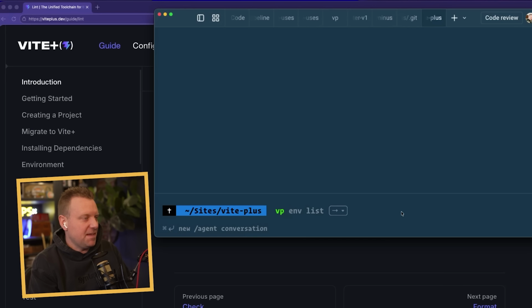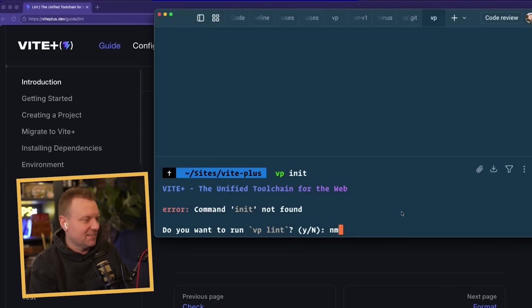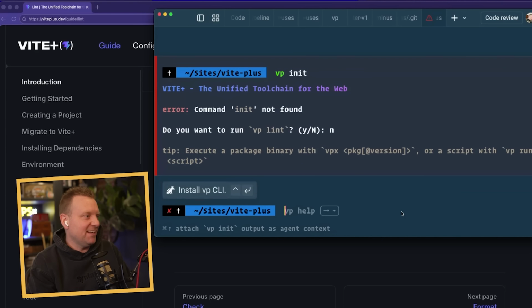Oh, see? VP init, nothing. Ooh, right? VP init. VP interesting. Create. That you went with init. Yeah. Come on, you've got to have an alias there.